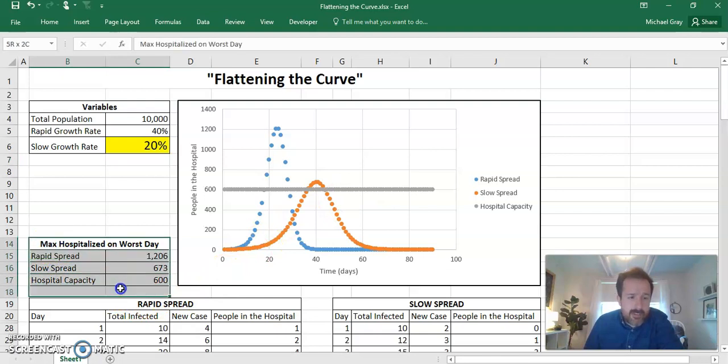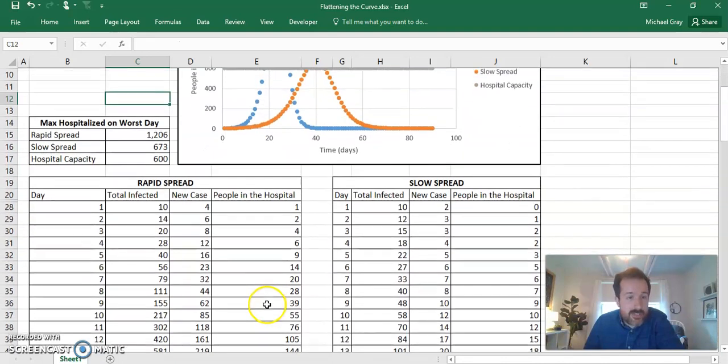So right here, you can see the peak of each of these numbers, right? The rapid spread peaks about 1,200. You can see that right here. And the slow spread, based on the 20%, peaks at just over 600, 673. And you can see that right here, okay? We could also see that down in the actual table, right?